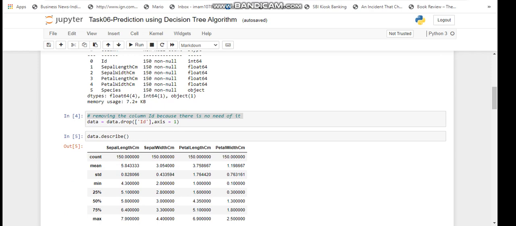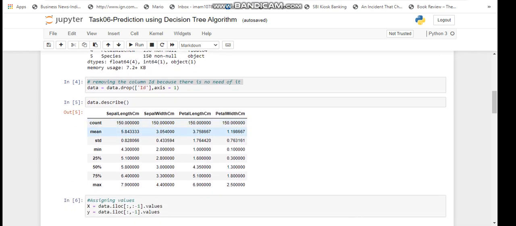And if we use the describe function, we can see that the sepal length mean value is 5.84 centimeter and sepal width is 3.054, petal length is 3.75, petal width is 1.19, and max of all these values are also mentioned in here. Maximum values of these parameters is also mentioned here.